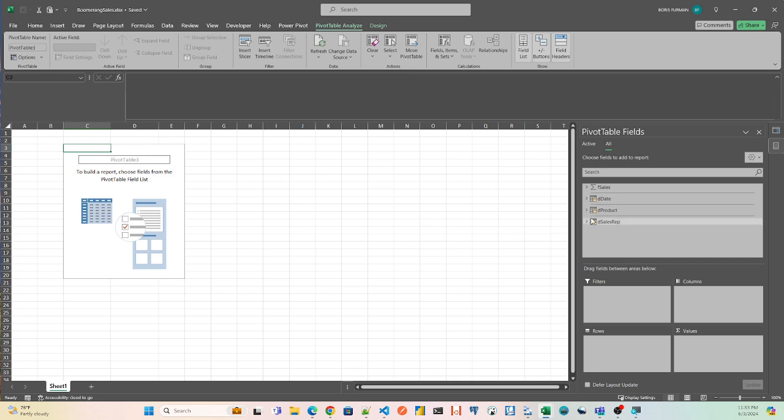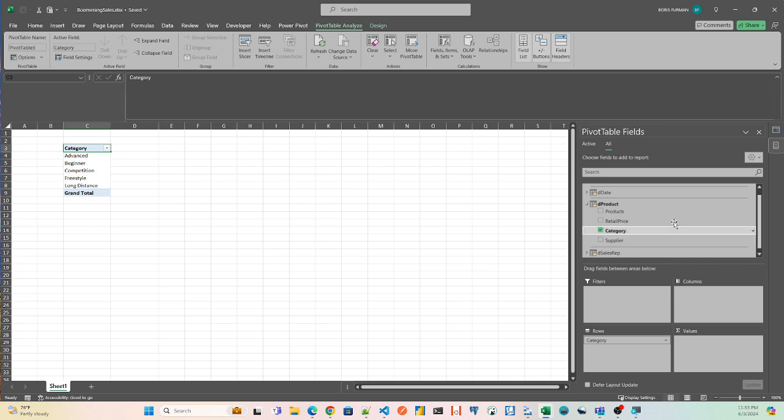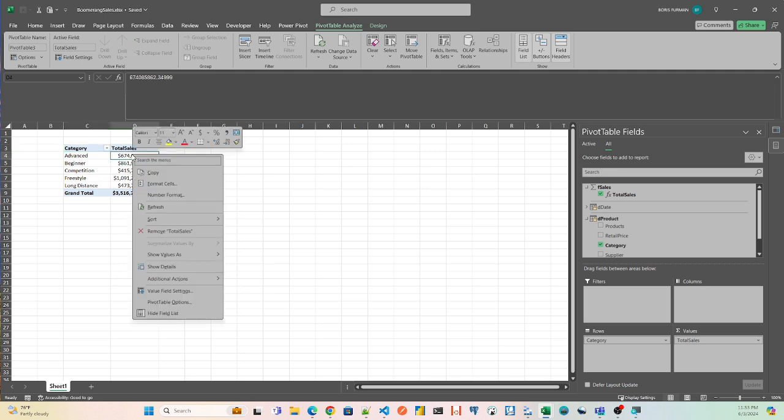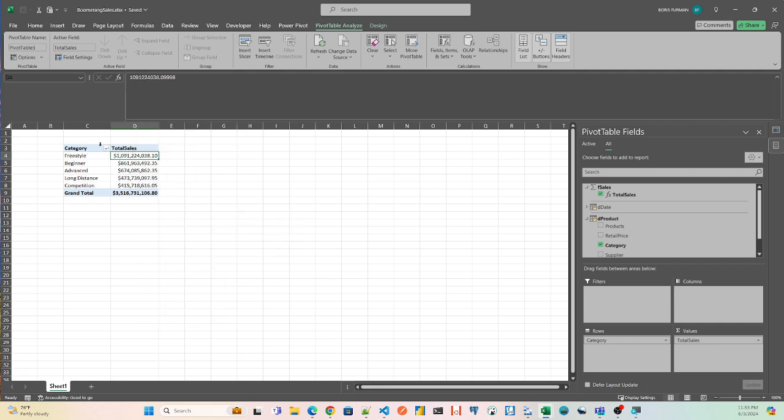Now, for our rows, we're going to pick from product, and we're going to pick categories, and our values will come from our sales, and the only thing you can see is a measure. So what we see right now is a simple pivot table that gives us sales by category.